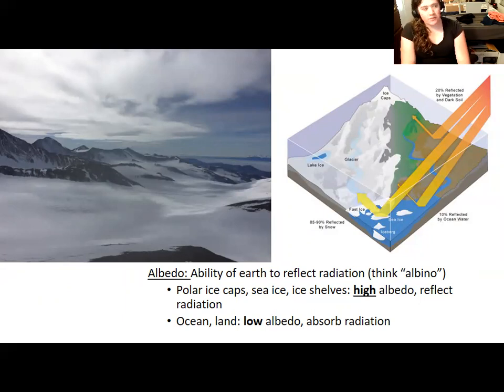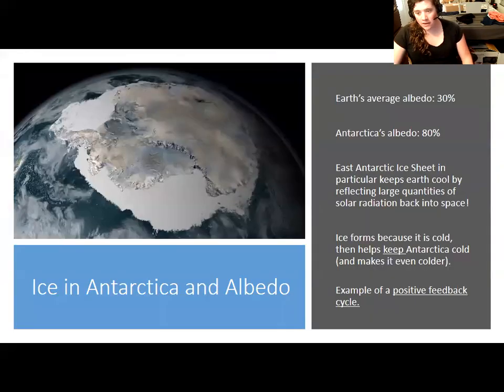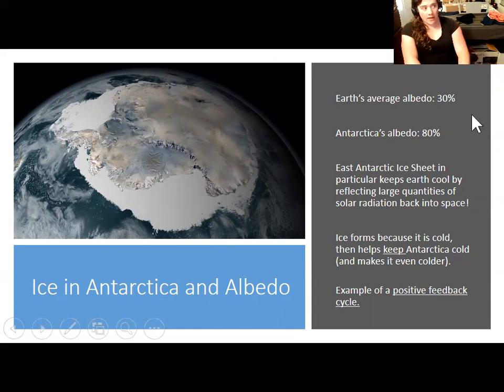So losing ice caps actually contributes to global warming in that way. But if you have ice, the presence of the ice is making things colder. And Antarctica has a much higher albedo than the rest of the Earth. Because over 99% of the continent is covered in ice, Antarctica reflects 80% of the incoming solar radiation. And that makes for a very cold continent. It also helps keep the Earth cold as a whole.